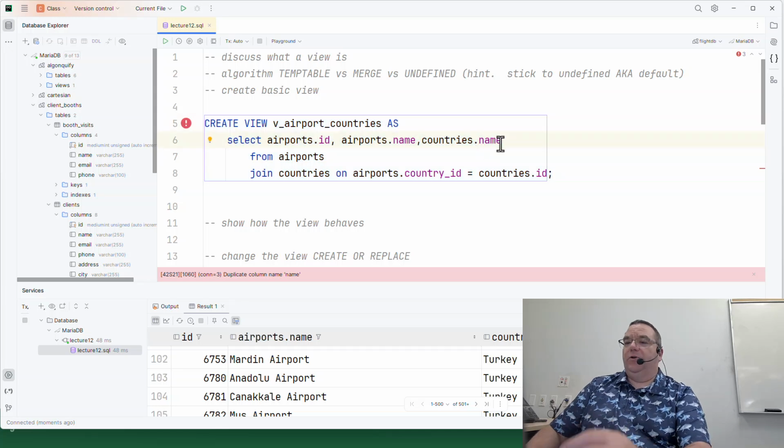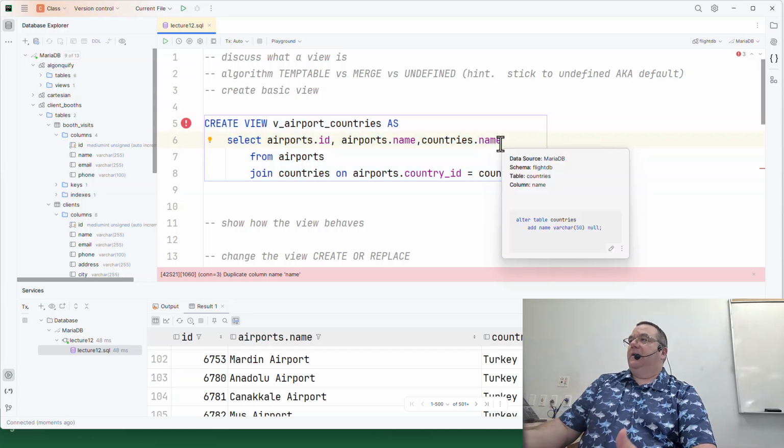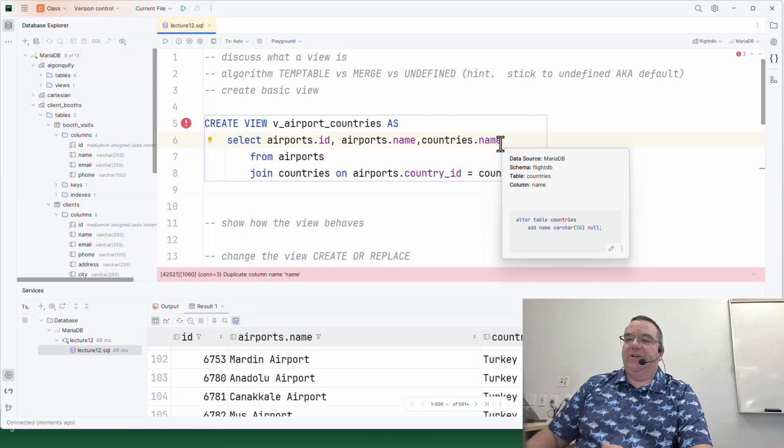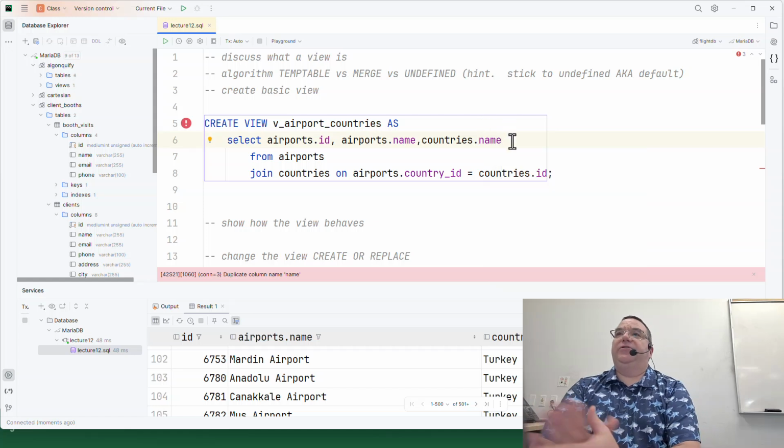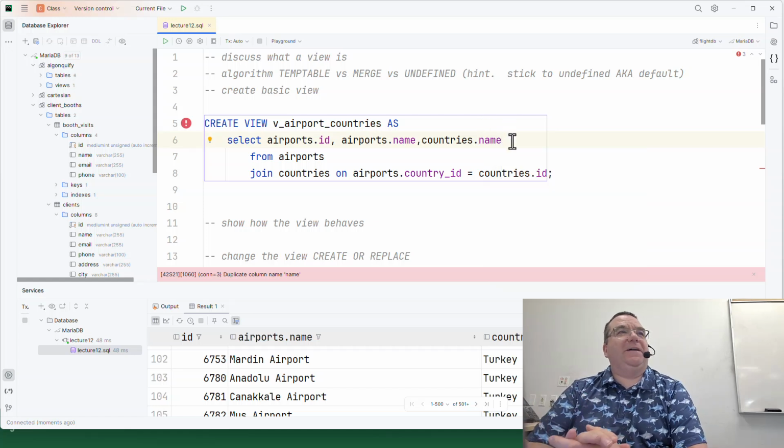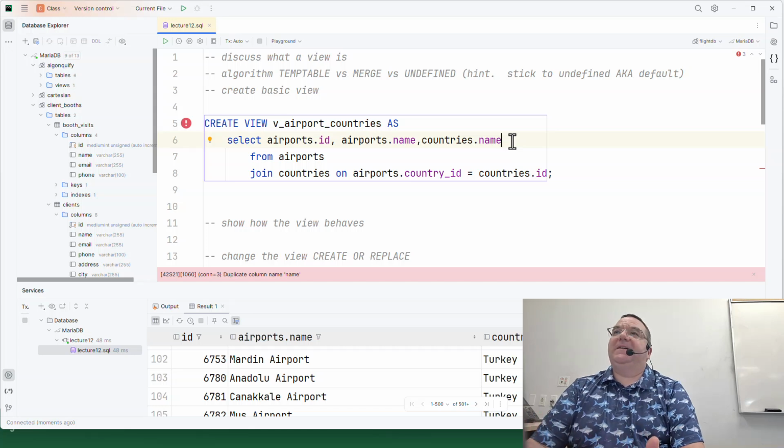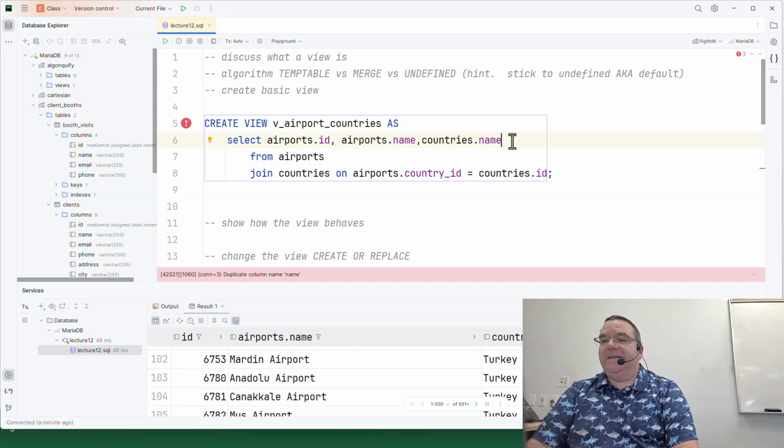Oh, so I got an error. I usually do this on purpose and I forgot to do it on purpose today. I did it by accident. It just goes to show how many times I've taught this kind of stuff. You'll notice duplicate column name. Why? Because when you create the temporary table in memory, each column has to have a unique name. And right now I've got two columns called name. So it's saying, yeah, there's a duplicate.